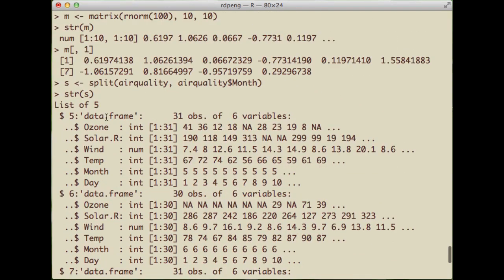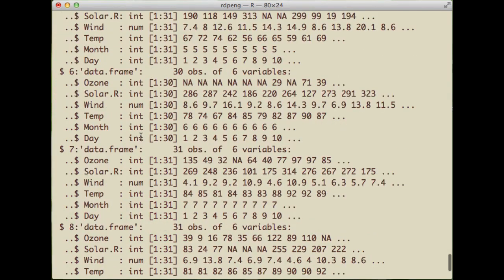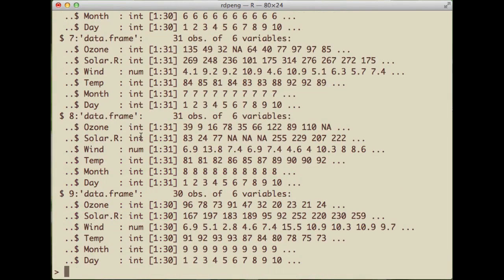Here you can see that month 5, which is May, has 31 observations on 6 variables, and that's a little bit of what the data look like. For June, there are 30 observations on 6 variables again, the same 6 variables of course, and that's what the data look like there. Then for July, the data are here, and August and September. So you can have a representation of this split list that's not as compact as it was before, but it's about as compact as you can make it.